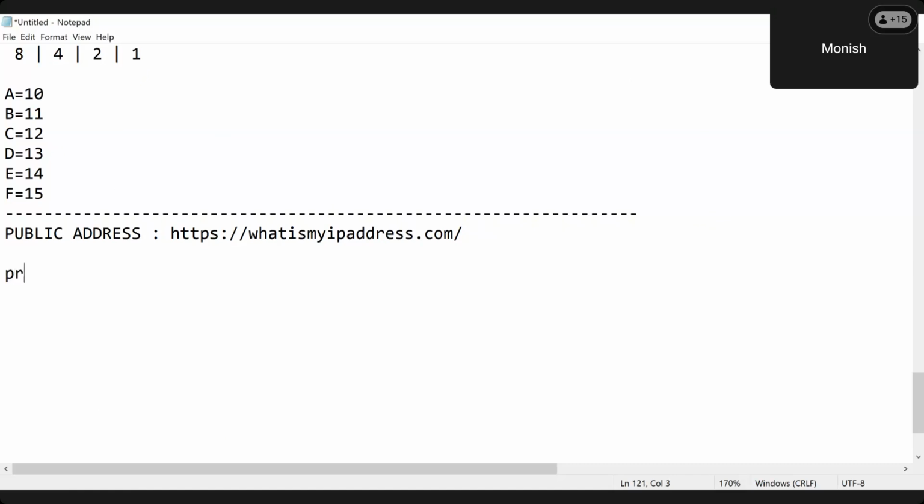What is this one? Private, for Windows. What are we having? ipconfig. And for Linux, or the Mac, ifconfig. These are the two commands by which you can see.